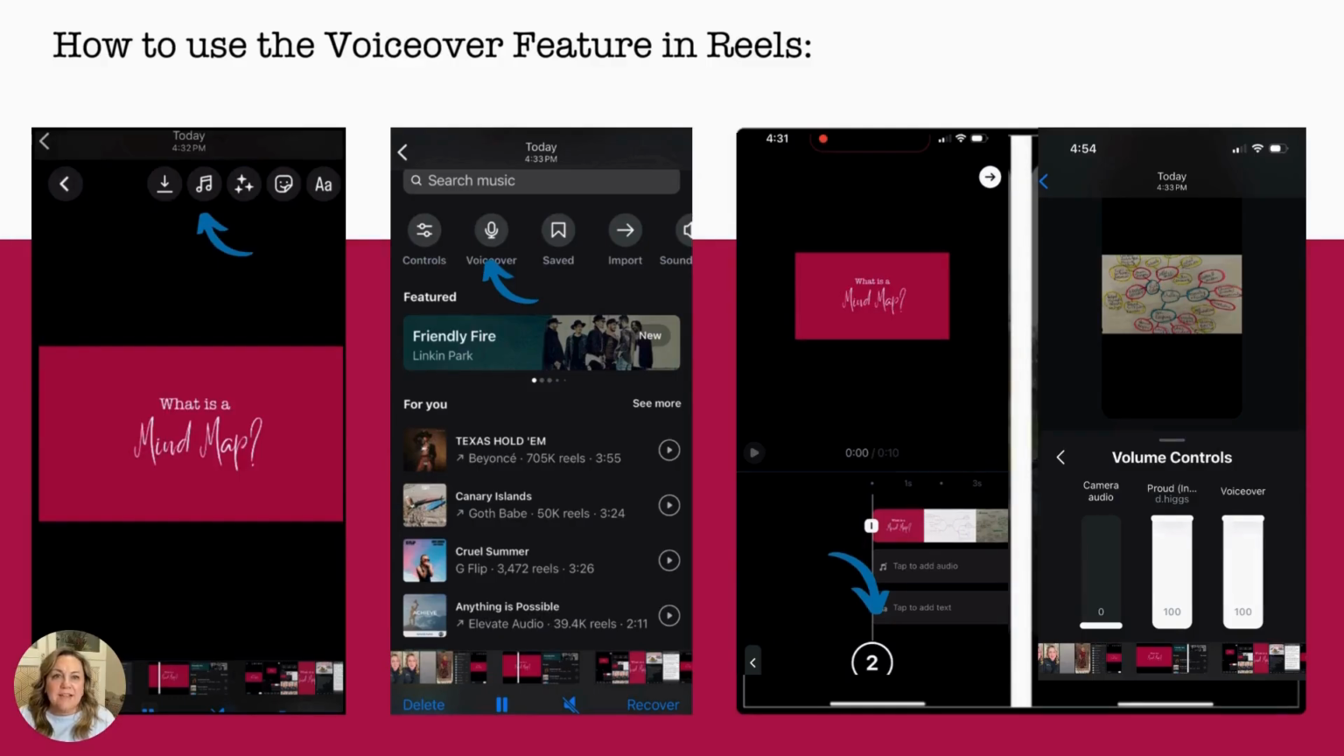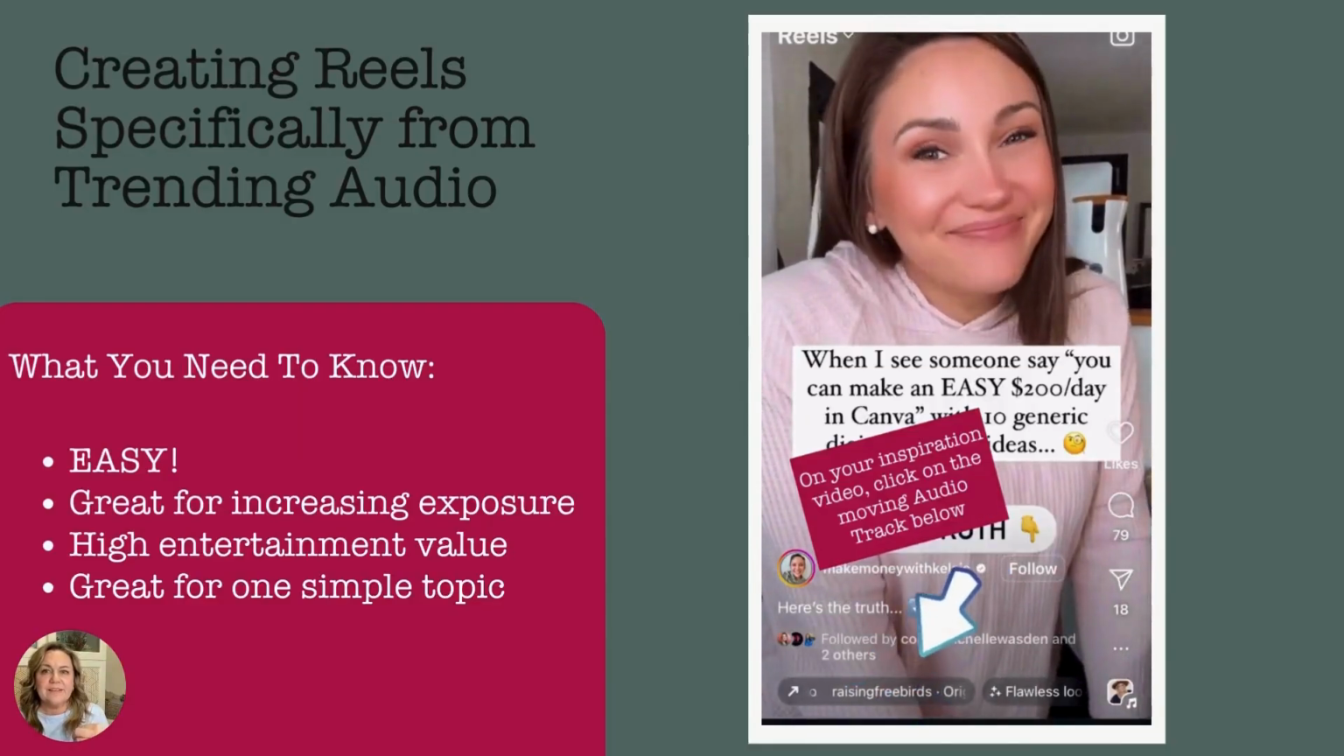Then you can go back to the music notes and see these controls right here in the top where it says controls. This is where you can control the volume. So you can turn down your camera audio because he probably had background noise when he was recording that. You can turn up your voiceover so it's the loudest, and then you can turn down the music to like a level 4 or 5, so it's truly just in the background. And that is how you create that voiceover feature. It's very, very simple.